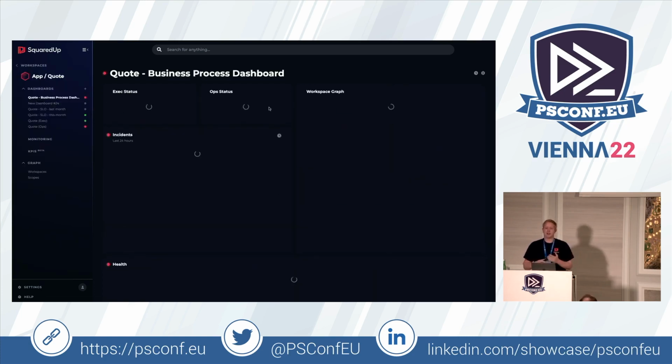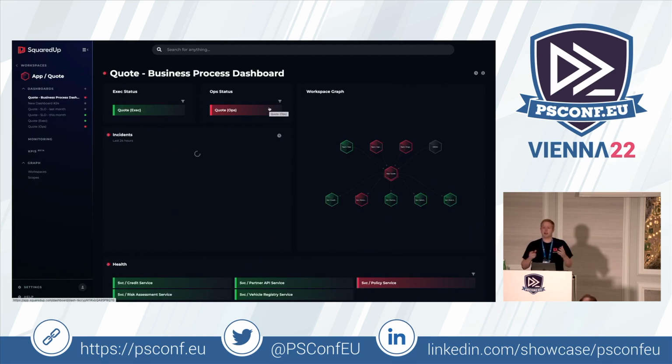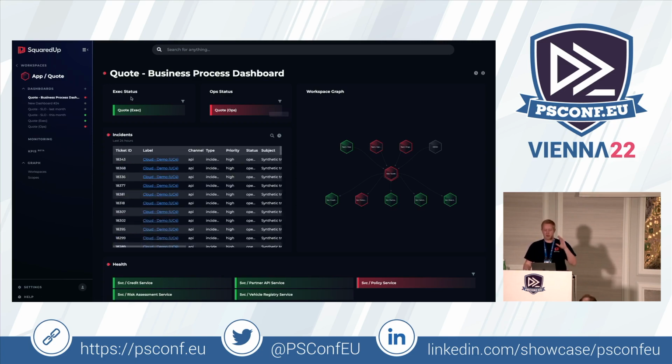If I jump down to one of our example applications, this is our quote application. It's modeled around an insurance company. So I can see the executive status as well as the operational status, and we like to split those out. Operationally, you might have an issue with an application, but it's not affecting your users. The executive team and so on don't need to be worried about that, so we show them the green status, everything's good from that point of view.